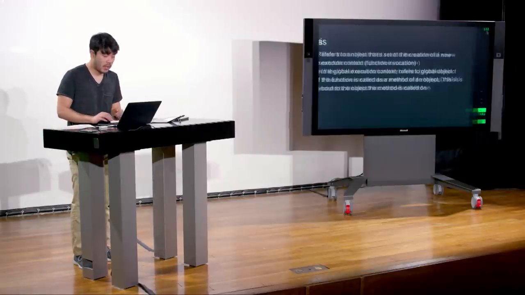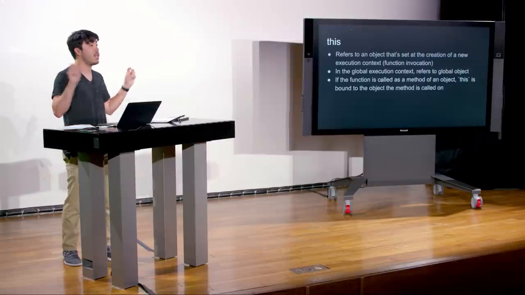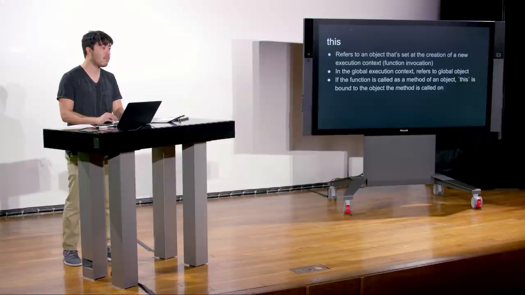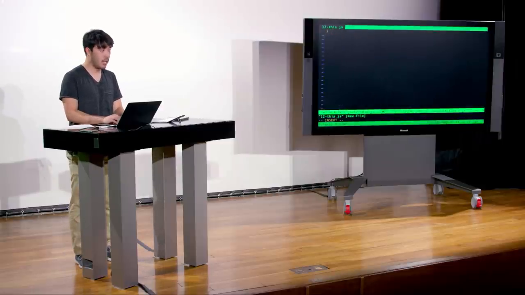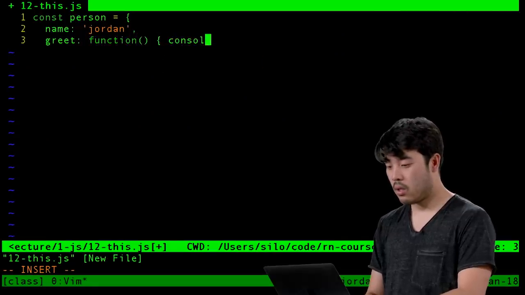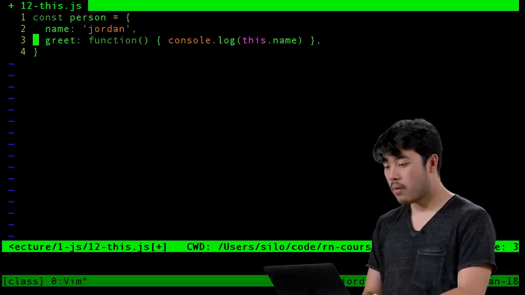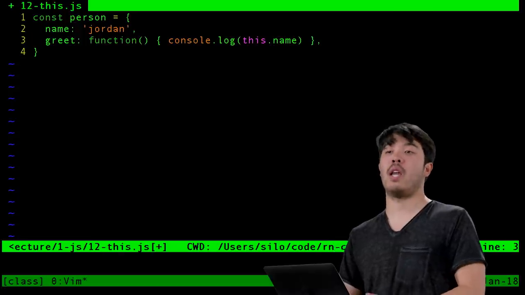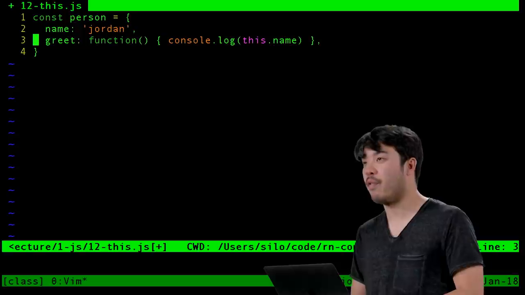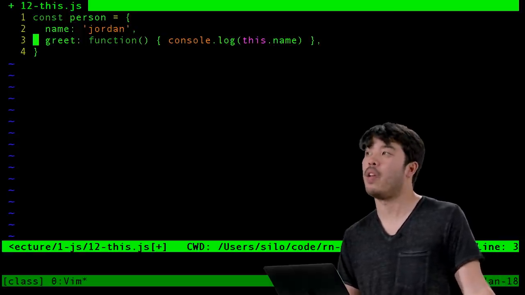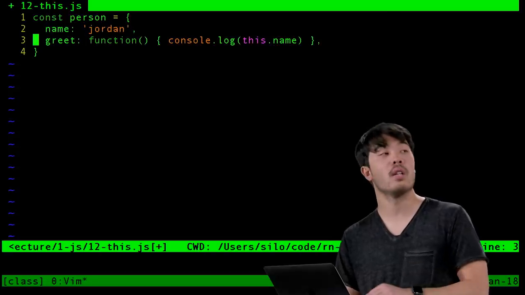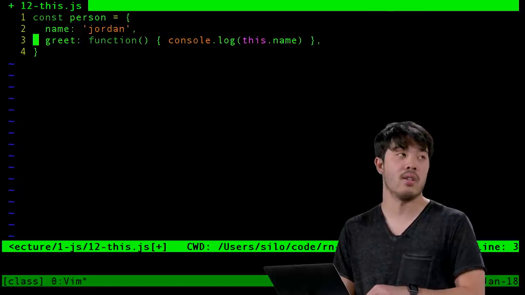I mentioned that if a function is called as a method of an object, the keyword this gets bound to the object that the method is called on. So let's just create some objects. Let's do const person is somebody with a name. And let's have a function called greet. On line 3, I'm using this thing called this.name. And this is part of a function which is defined as a method on this object. Remember, a method is just a key where the value is a function. And so in this case, person.greet is considered a method because greet is this function.